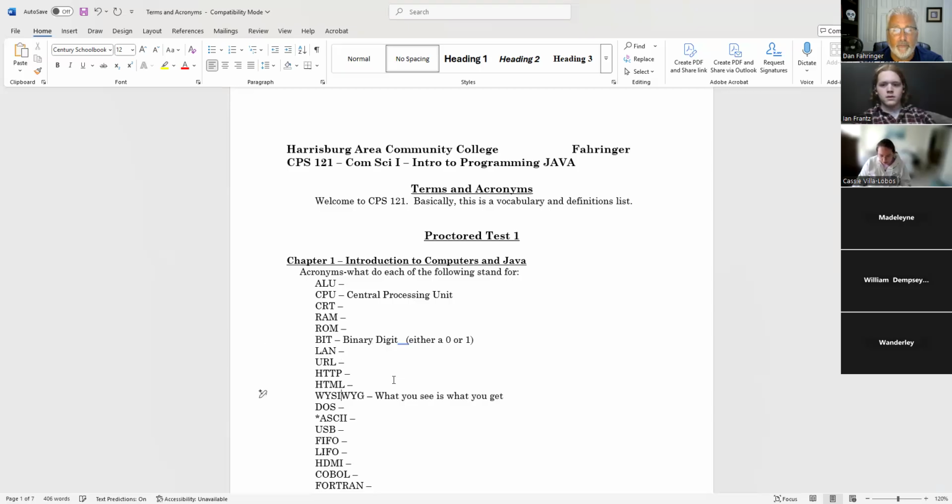Here's a good one. What is ASCII? That's every key on your keyboard, like a lowercase j, has a number assigned to it. An uppercase K has a number assigned to it. And this is the American Standard Code for Information Interchange.